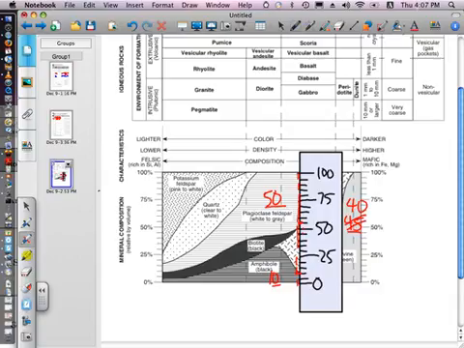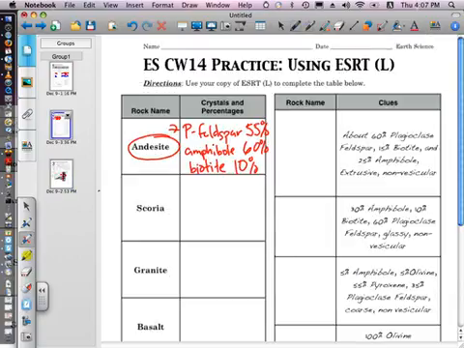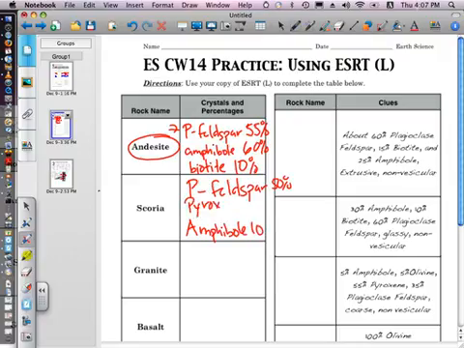P feldspar is 50. And you're going to want to keep in the boxes. I obviously can't fit my thing in there, so I'm going to be a little sloppy with it. Amphibole was 10. And pyroxene was 40. And that's how you want to do it.